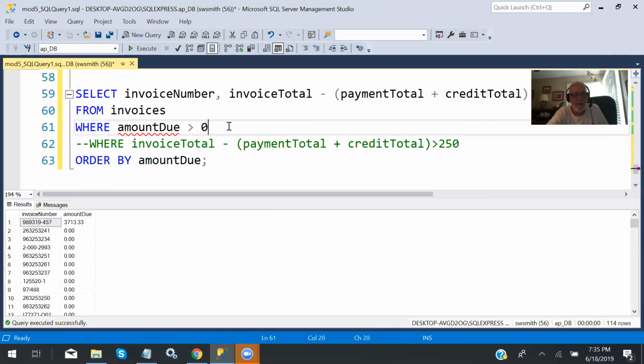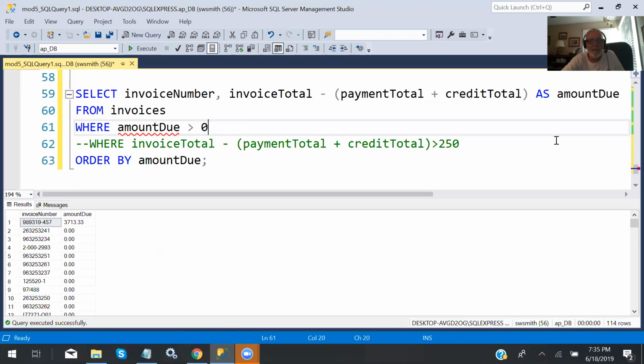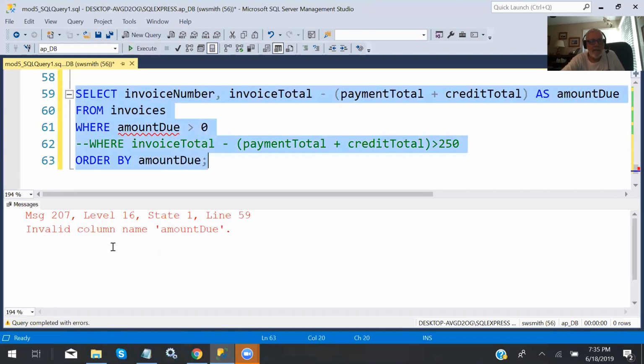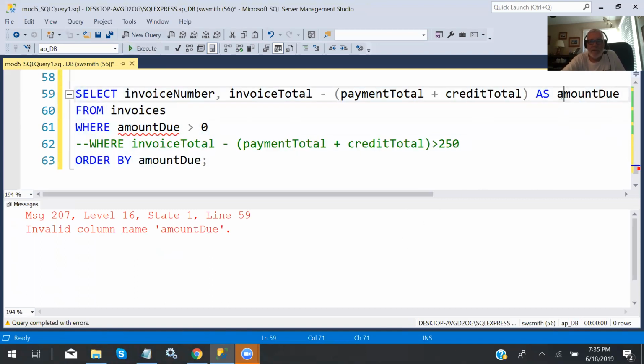Where the amount due is greater than 0. Notice I'm already getting a red squiggly line on that. And the reason I am is because it's going to barf when I try to run it. And as it does, it says invalid column name. And well, you say, what's the matter with it? How come it can't see amount due? And the answer is, well, because it can't see it.